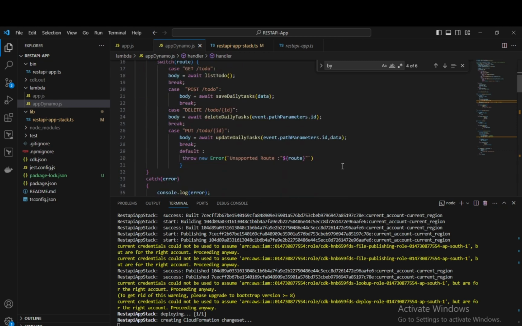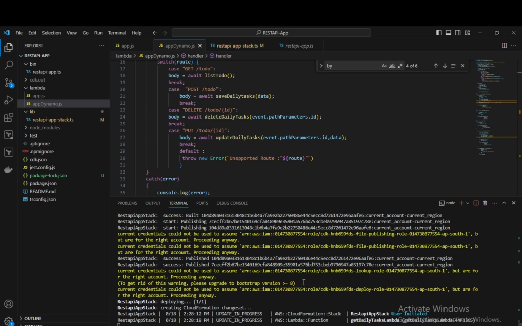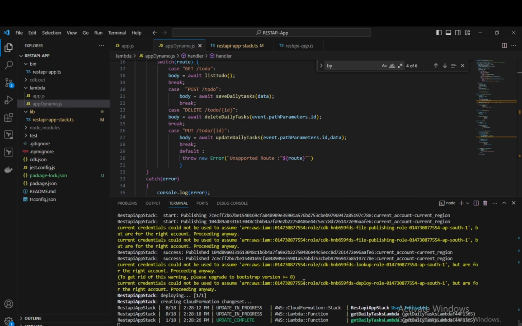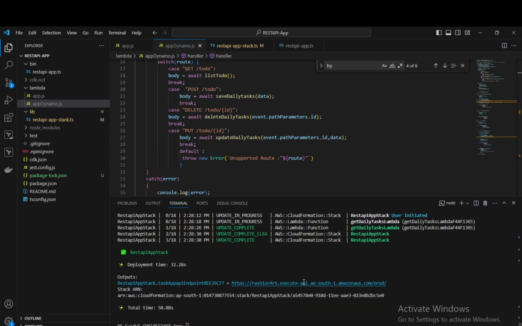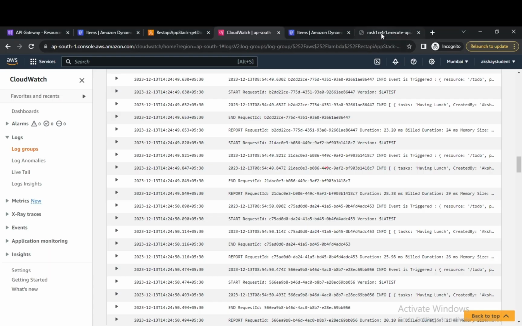Okay, so let's wait for a couple of seconds, and yes, it is deploying and it is updating the CloudFormation stack. Yes, it is updating. Yeah, so our update is done, and let's try to refresh now, and we have two items. Having lunch, having dinner, and this is the ID.